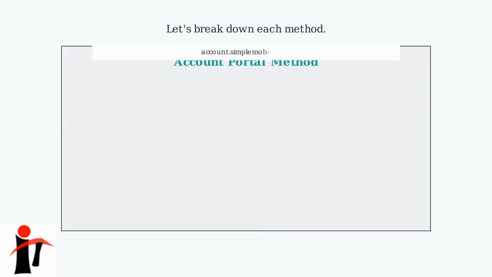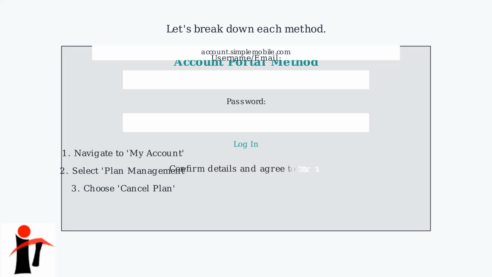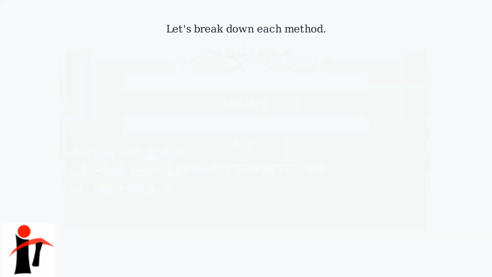First, the account portal, accessible at account.simplemobile.com. Log in with your username, email, and password. Navigate to My Account, then Plan Management, and finally, Cancel Plan. Confirm the details, agree to the terms, and you'll receive a confirmation email. Cancellation takes effect at the end of your current billing cycle, with prorated refunds issued within 3 to 5 business days.